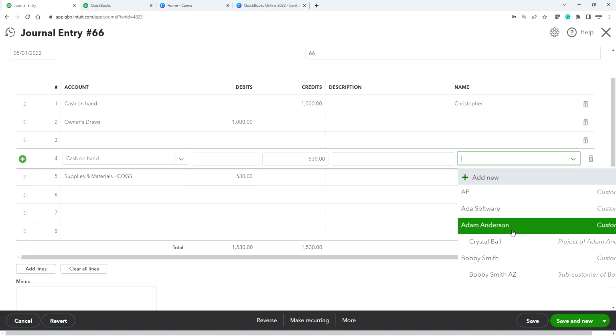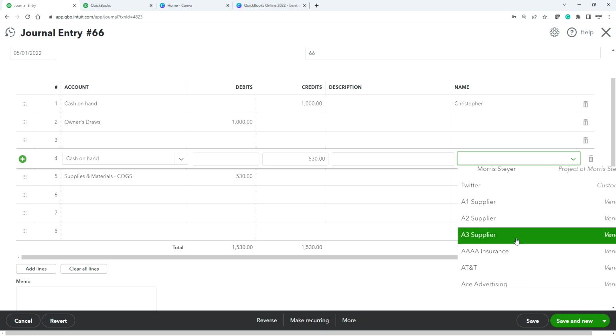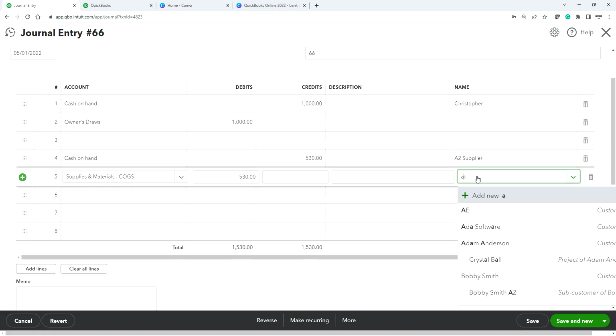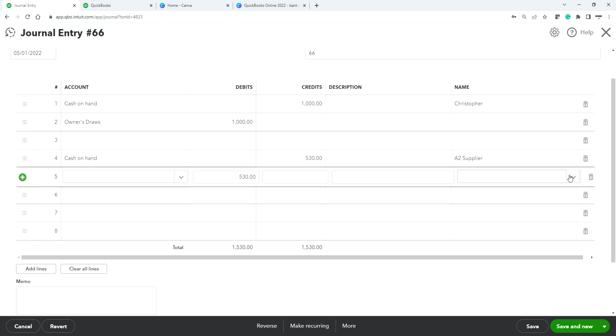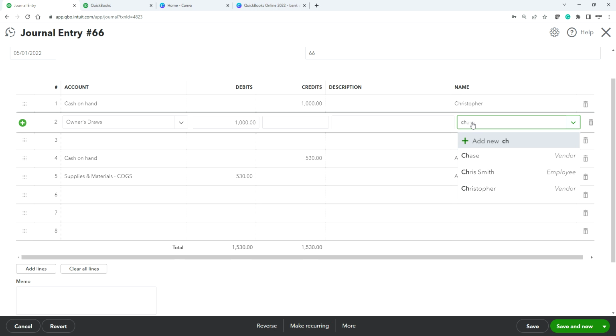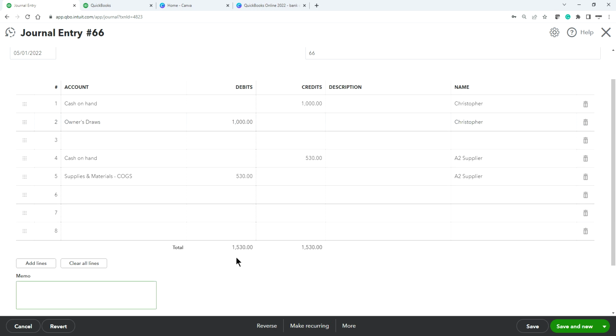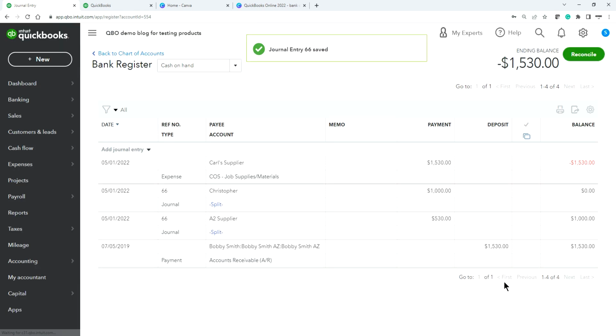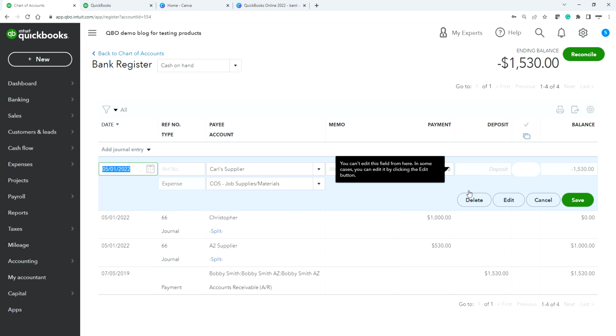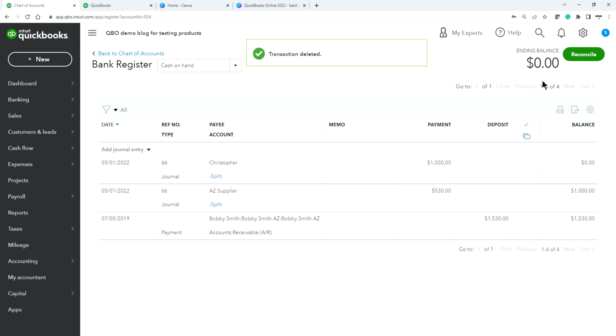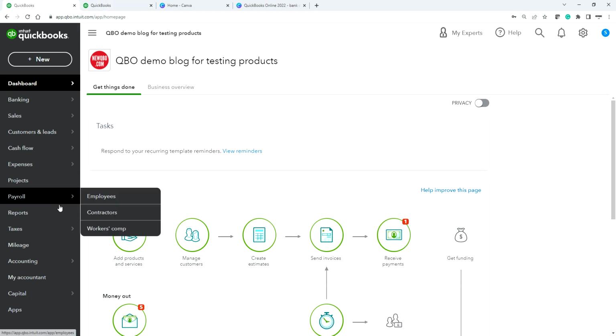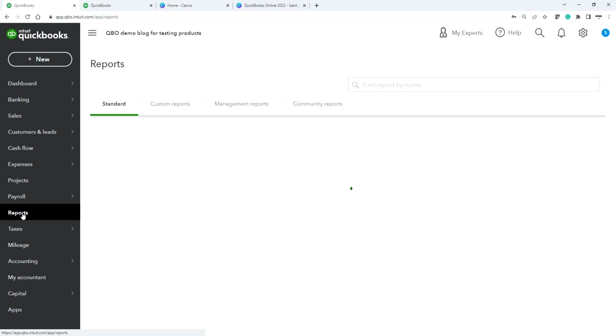Let's select one vendor in here. Okay, so now this should balance. The 1530 is the total. Save and close. All right, so you don't need these two. You can delete this one. So the balance, you don't have cash on hand. It's a zero balance, so it should be zero. Basically, you receive this 1530 cash payment from your customer, and just split it.